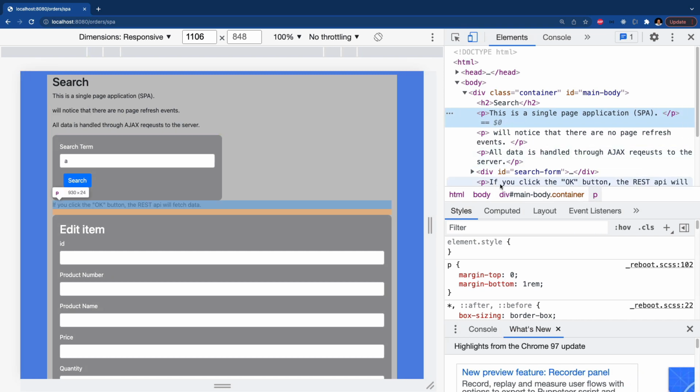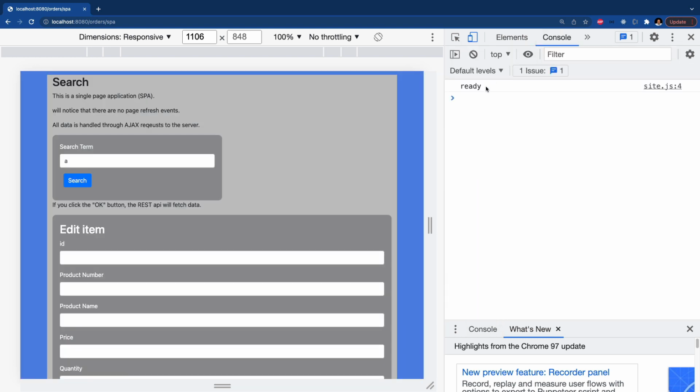Choosing inspect allows you to see all the code that is HTML and CSS. And I'm interested in the console because of this message here called ready. When I refresh the page, you can see that the ready message pops up because of site.js line 4 that generated it. So this message is telling me that jQuery is loaded and ready to run. Now we can add some more items to make this responsive.